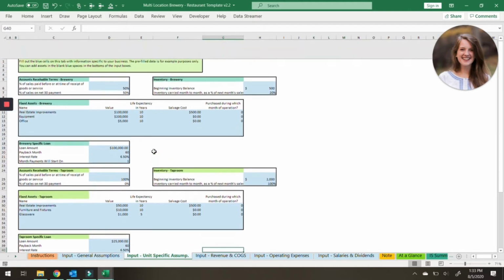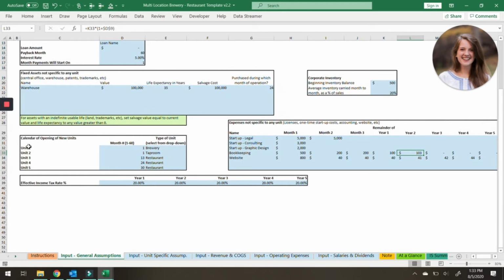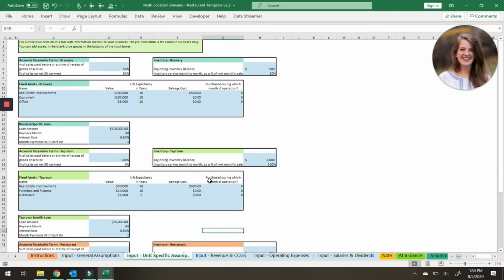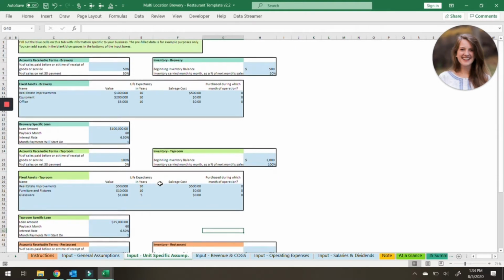All right, let's jump over to unit-specific assumptions. So we talked about you have 5 different new units here, and then 3 different types. So now we're going to jump over to the unit-specific assumption and set the assumptions for the 3 different types of units. So again, those are brewery, taproom, and then the restaurant, which is a restaurant taproom combo. So these are going to be specific to each of those. So some of these may end up getting used twice or more than that. So don't be confused by just there being 3.